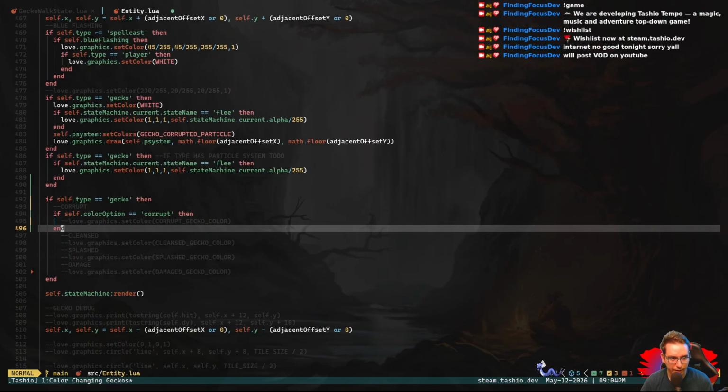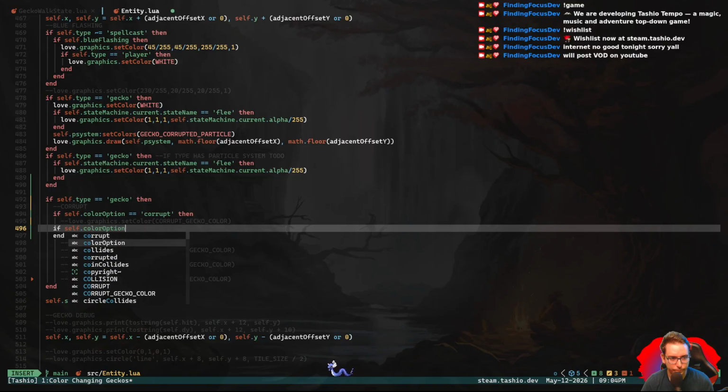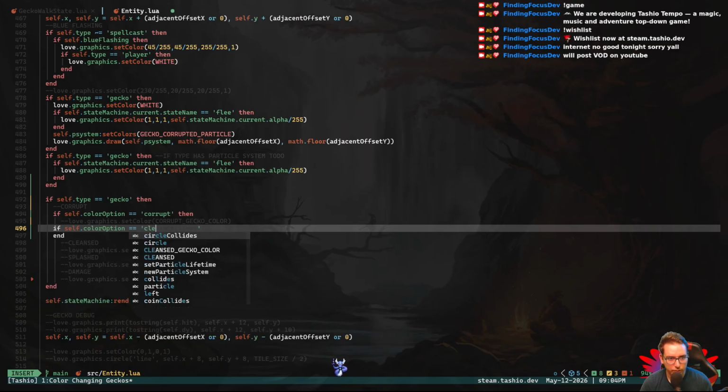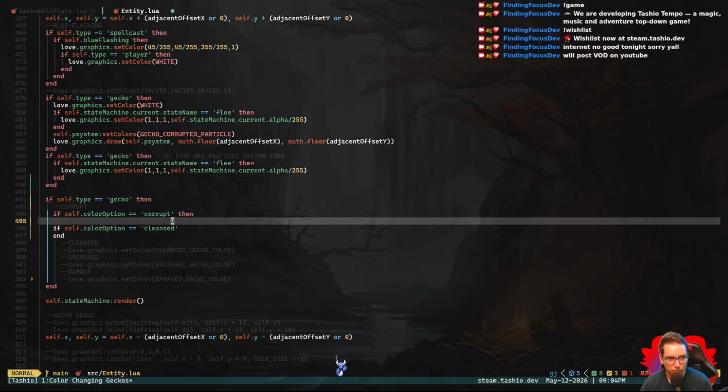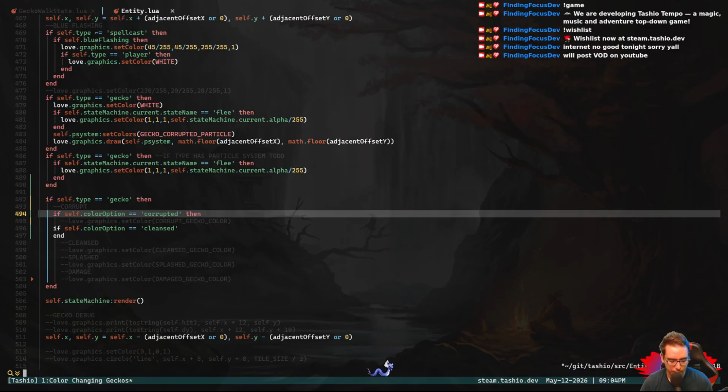So we could have something like this, you know, where we say, okay, well, otherwise if the color option, because this can only be set to one string. So if we are cleansed, corrupted.